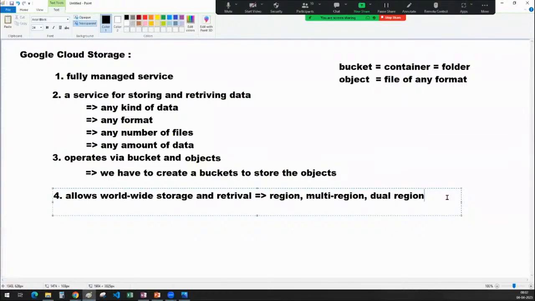What is the main intention of having regional storage, multi-regional storage, and dual region storage? Because there is a difference between them, there are advantages, and there is a difference in cost as well. If I go to region, the cost will be a little lesser. When I say dual region, the cost will be a little higher. If I go to multi-region, the cost will be even higher. We will see tomorrow why that is so.